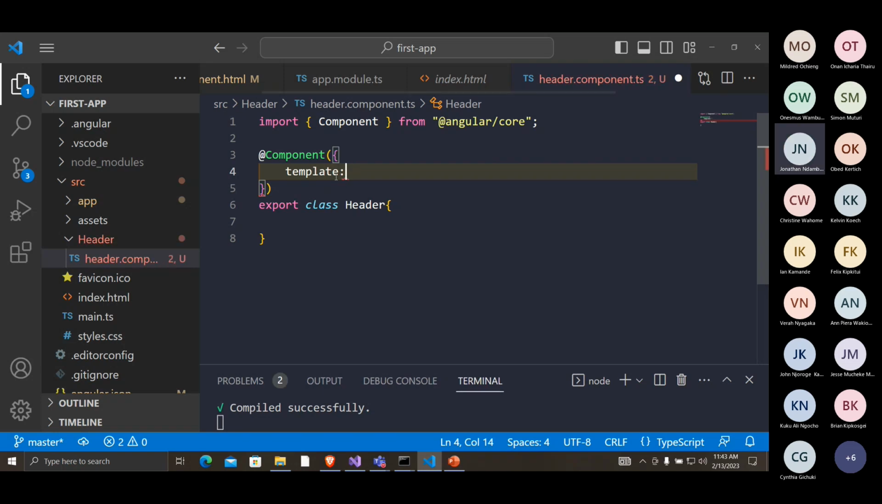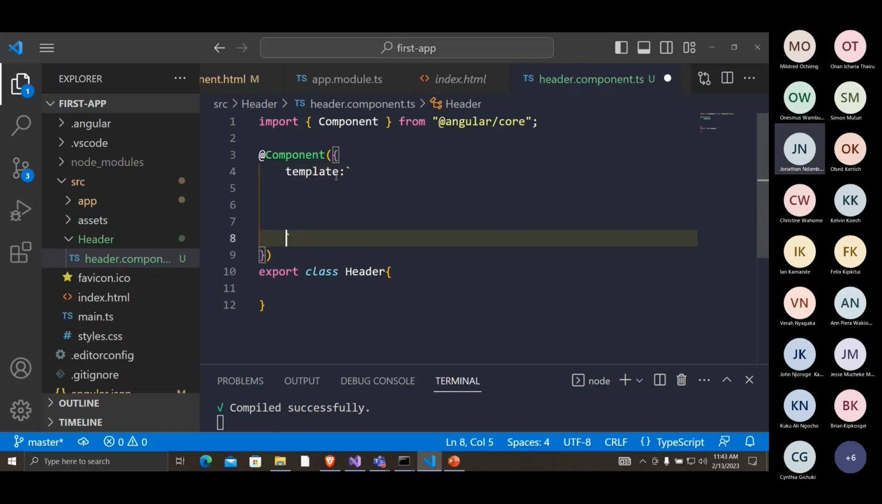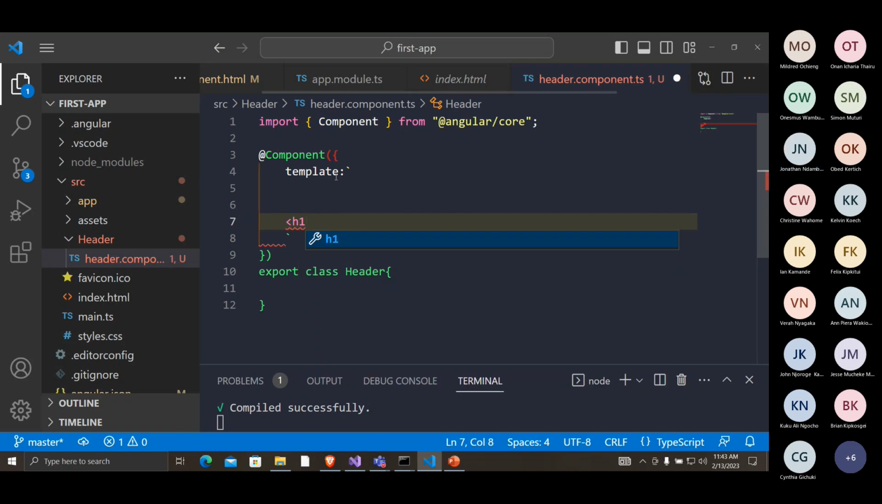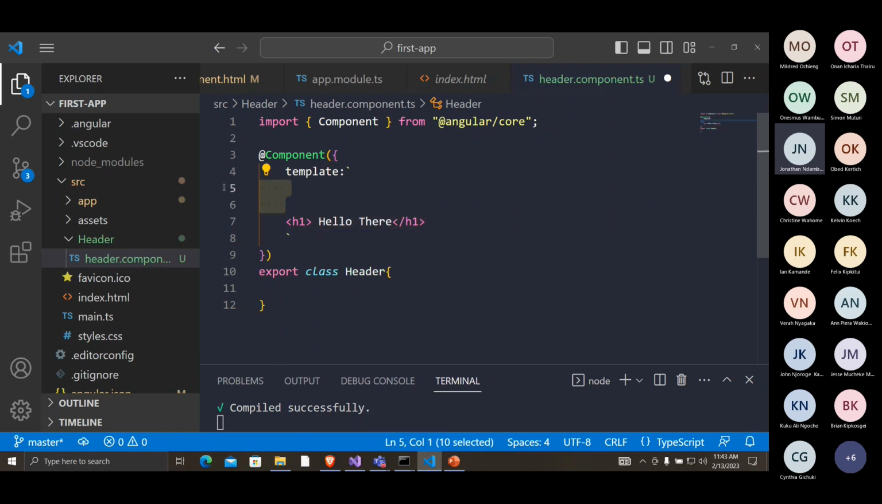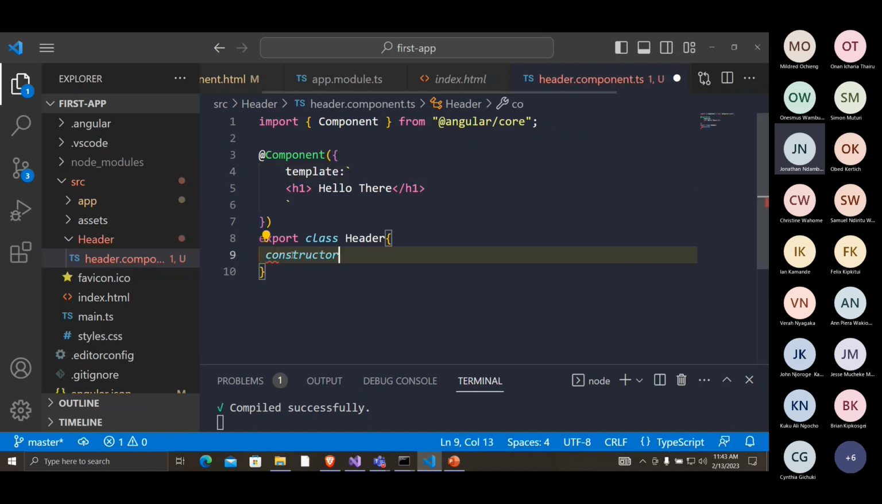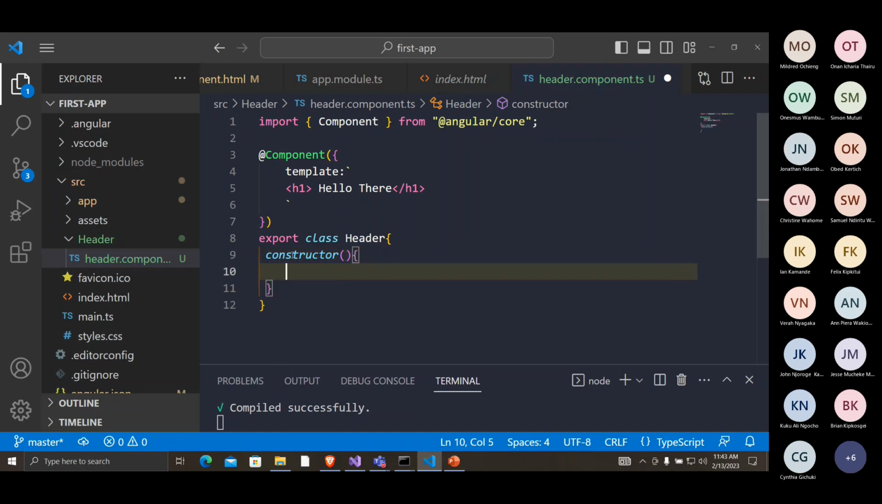So templates, this is where we write our HTML page. Right here we can say h1 and close it, that way we can write HTML code here. But think of it, if the application is growing, we still have our logic here, our constructor and stuff. This is the logic and this is the HTML.